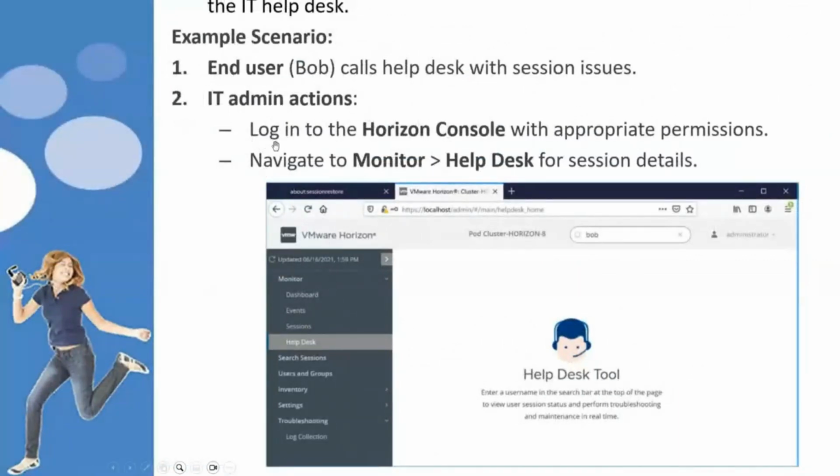We do this by logging onto the Horizon console, and obviously we need appropriate permissions, and we navigate to the monitor section and into the help desk section.